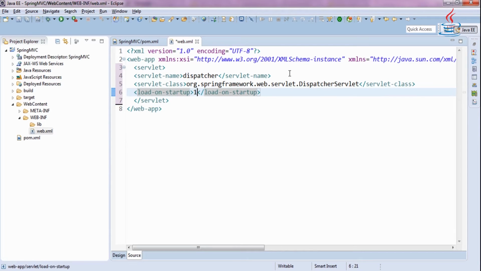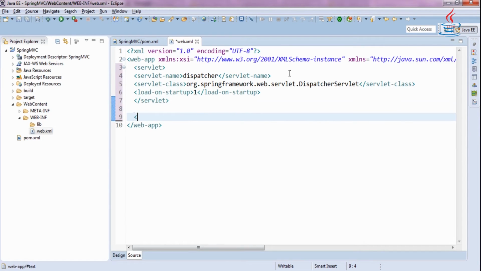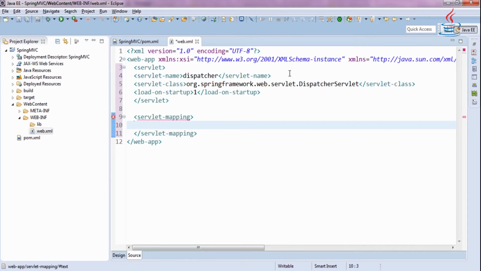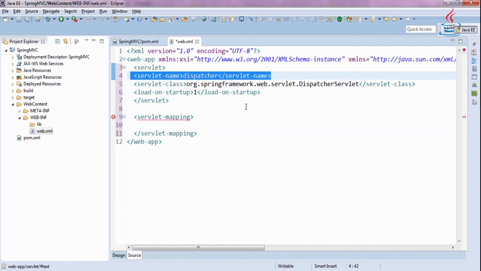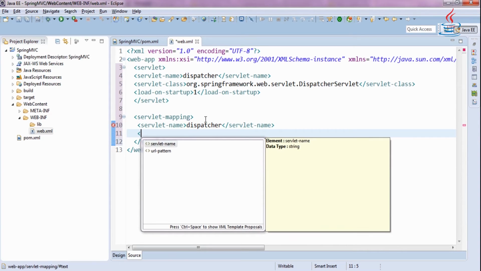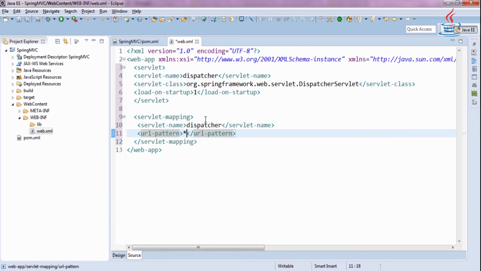If a request comes to the server and matches the servlet mapping URL pattern, the container will send the request to the DispatcherServlet to handle. This is standard Java servlet configuration. In this example, all requests ending with .do will be handled by the DispatcherServlet.